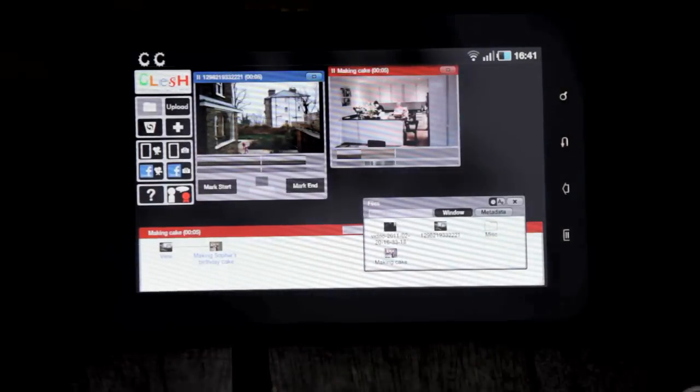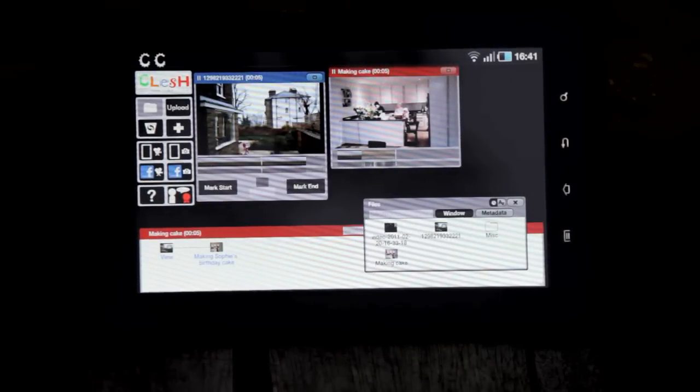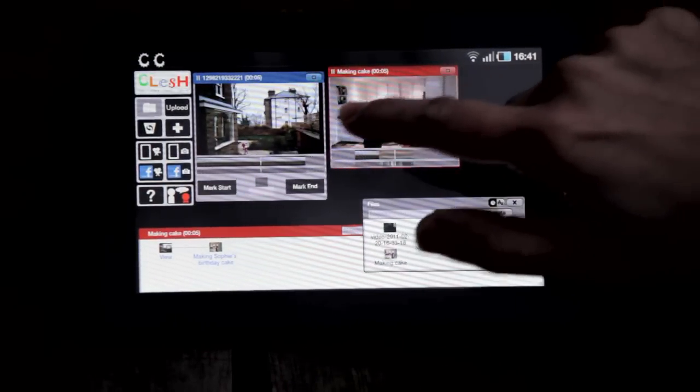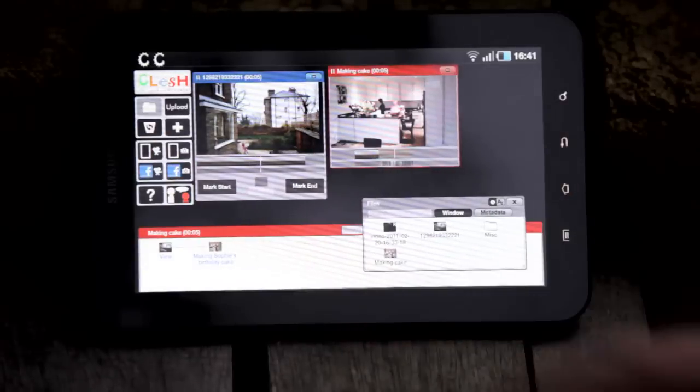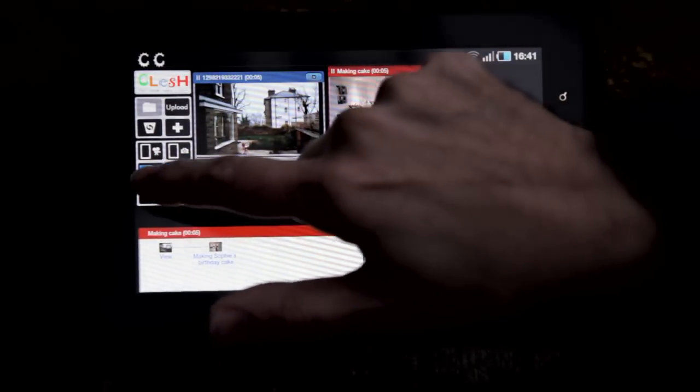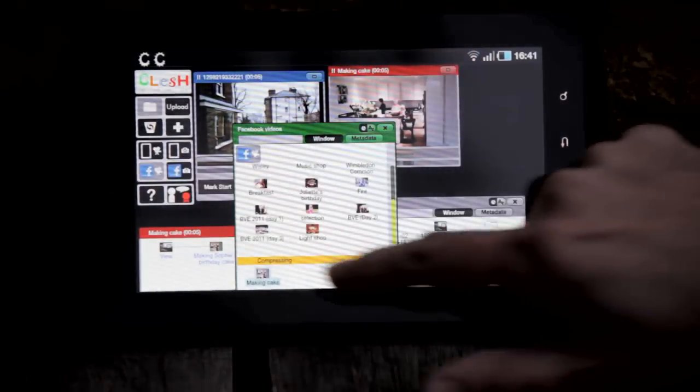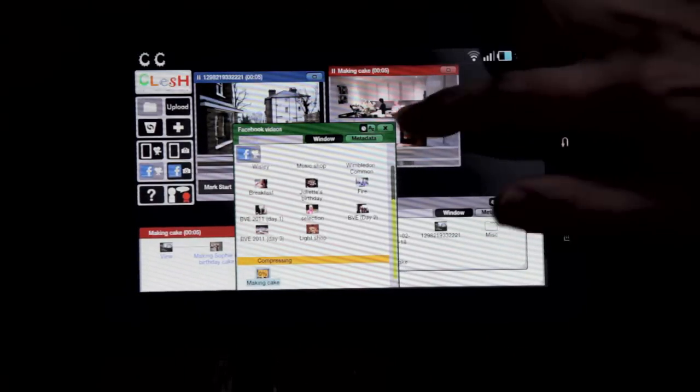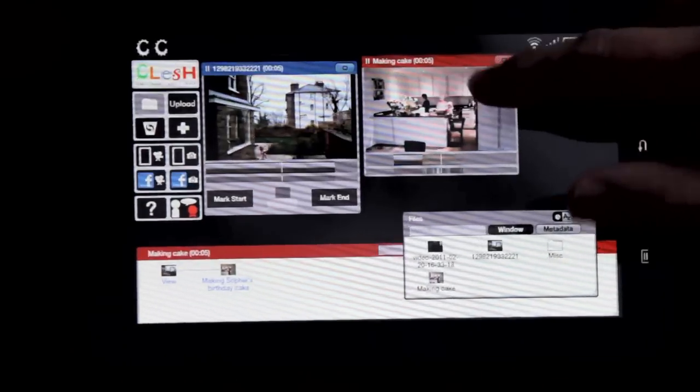new name, making cake. And if I want this video published in Facebook, I'll pick it up and drop it on the video icon. And that will now appear on Facebook as a video. See, it's compressing again here. If I'd rather have the video on the local tablet, I can pick it up and drop it on the tablet one.